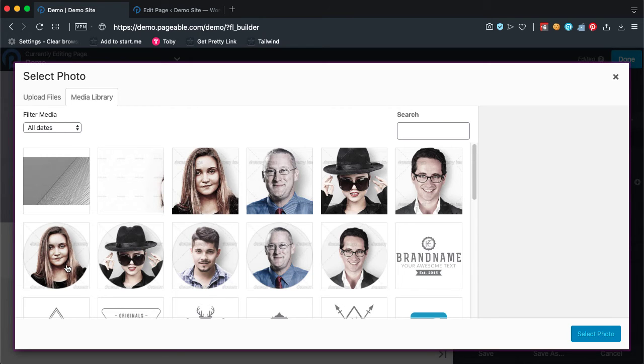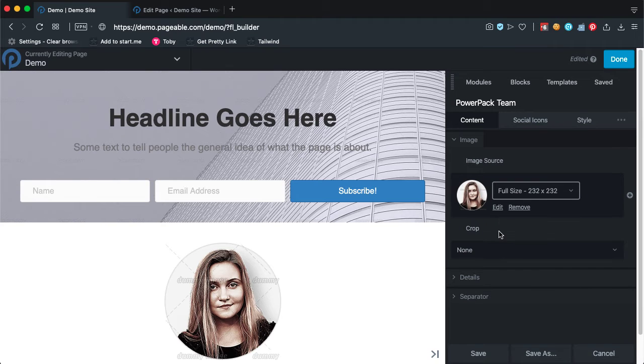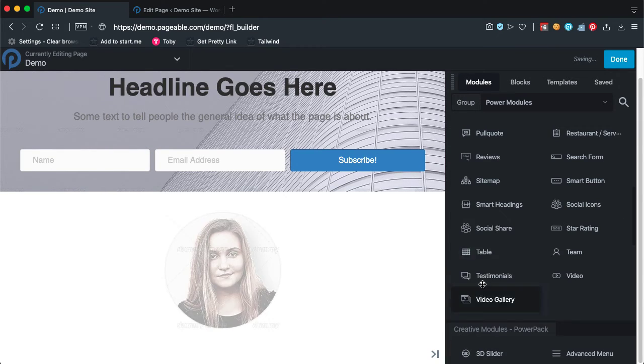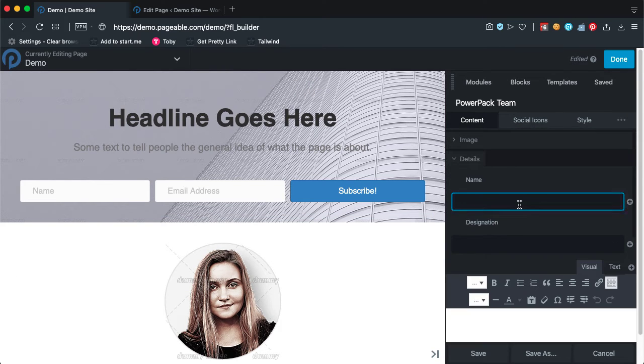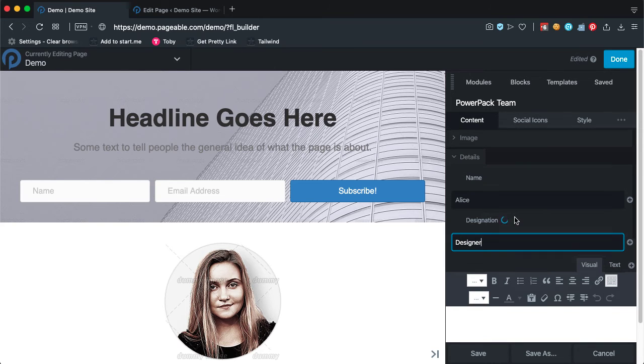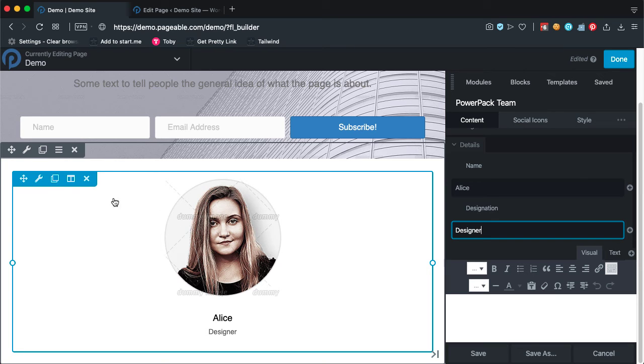So in this case, maybe because we're looking at team, I'll go ahead and add that one, and I'll just save that. And then here, maybe I'll add a name, and I'll put her designation. And now I've built one person in my team.